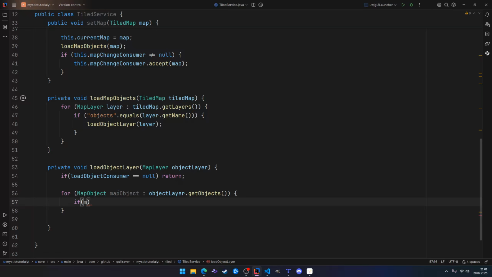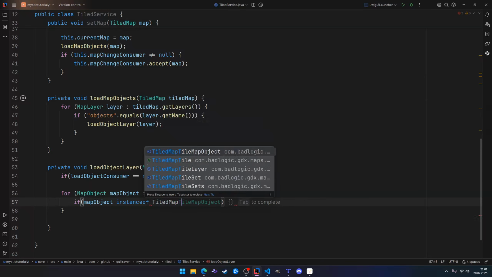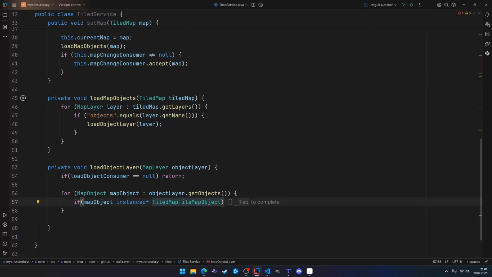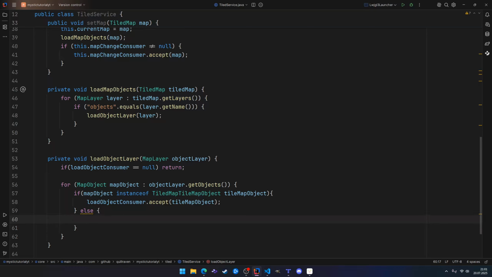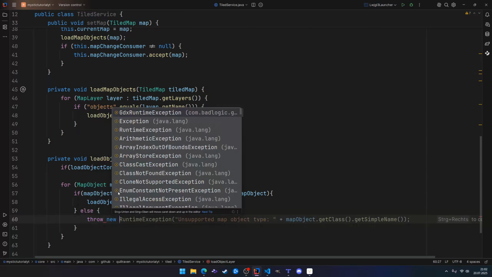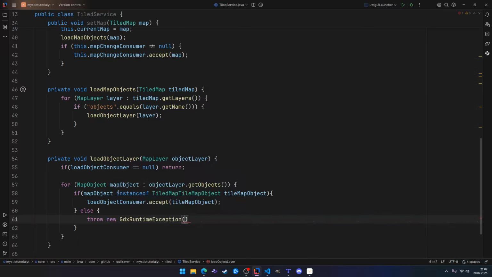Okay, and there are different kinds of map objects. The one that we are interested in is the TiledMap object. And yeah, if we have one like that, then we call our load object consumer for it. And otherwise, what I like to do here, if we have a different kind of object placed in Tiled, we want to know about it, that something is not supported yet. So we throw a GDX runtime exception, unsupported object, with map object get class, get simple name.